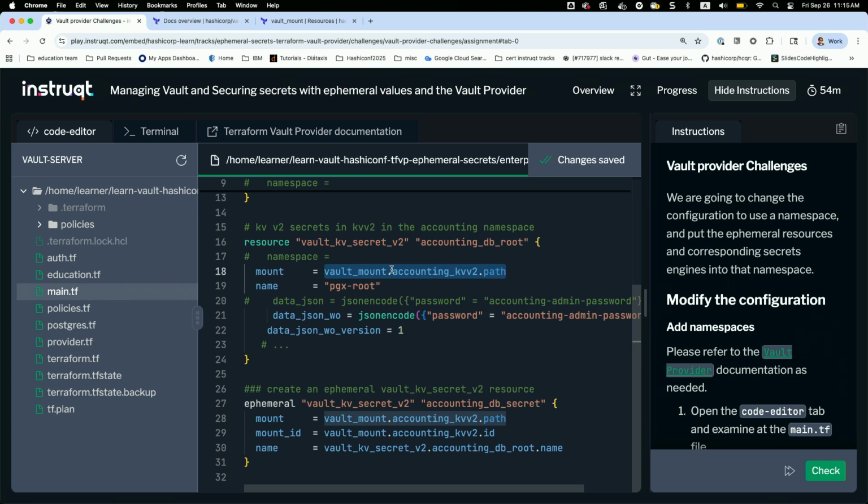And on line number 30, for the name, where do those values come from? Right here, yeah, it's the Vault KV Secret 2. And we can look at the ephemeral resource in the documentation too. This accounting DB root is referring to that secret, and the name of it, which I just called PGX root. Is that good? Do you have any more questions?